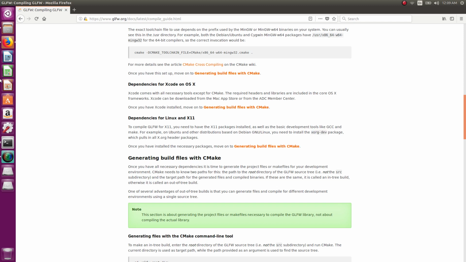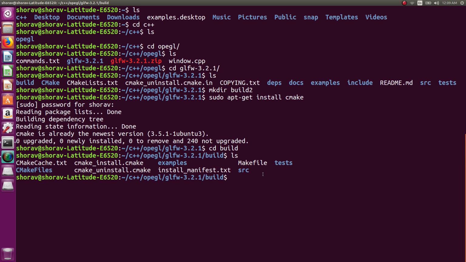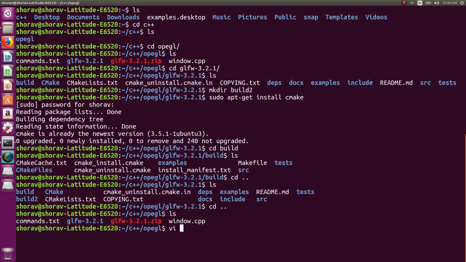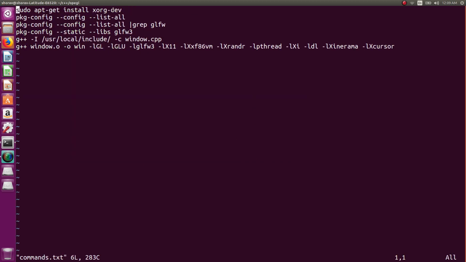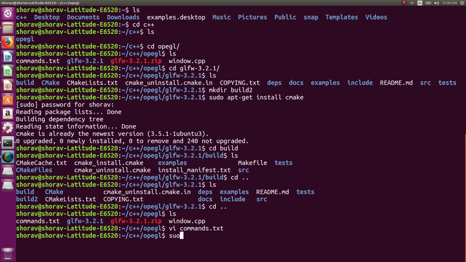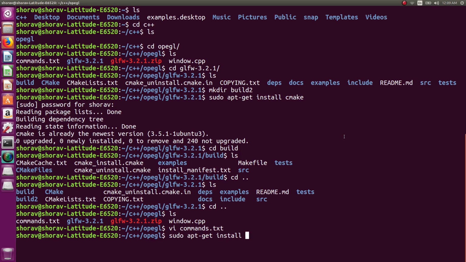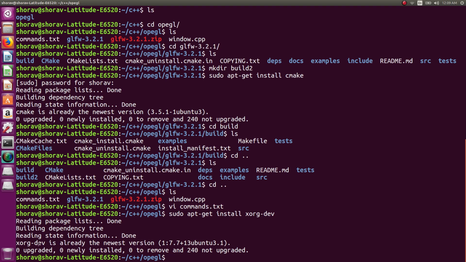In order to get this dev package, I have a text file which I will show you in just a moment. So in order to install it, what you have to do is just apt-get install and the name of the dev, xorg-dev. I already did it, but if you do it again, it will say xorg-dev is already the newest version on my Ubuntu.